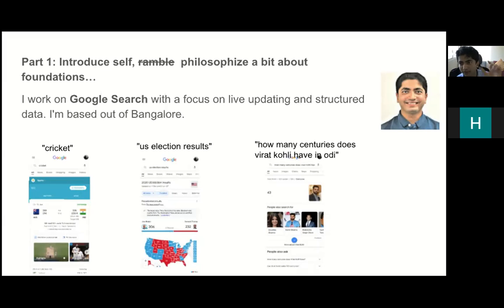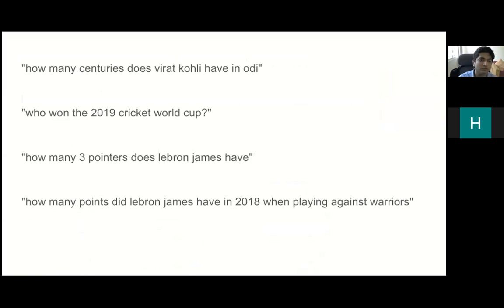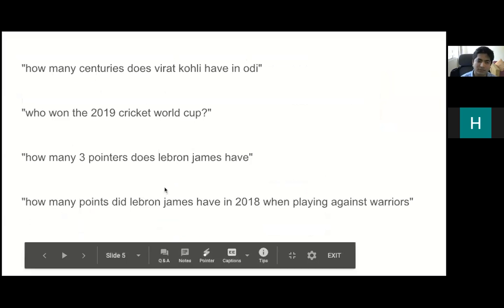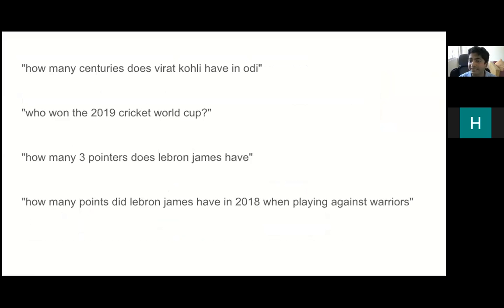If you search this on Google today, you'll get a direct answer. We are able to identify what the user is asking and fulfill the request, right? And this is where my day-to-day work with NLP comes in. Beyond how many centuries Virat Kohli has in ODIs, users can ask who won the World Cup, and it can be not just cricket, but other sports, like how many three-pointers LeBron James has. The queries can start getting arbitrarily complex. Like you can ask how many points did LeBron James have in the 2018 season when playing against a particular team, right? And you can imagine this query getting even more complex.